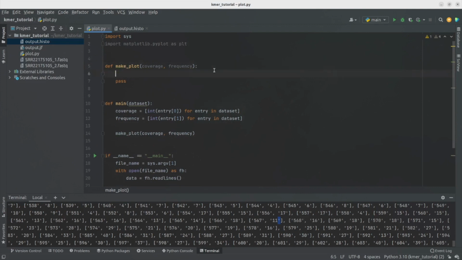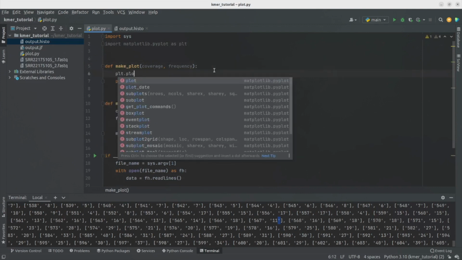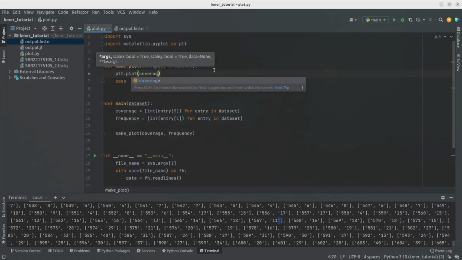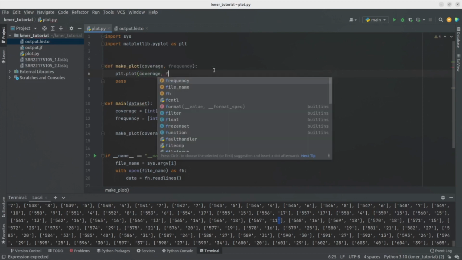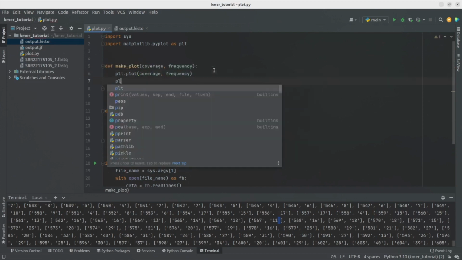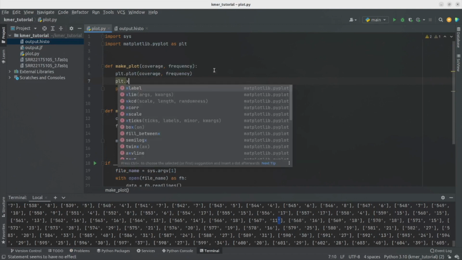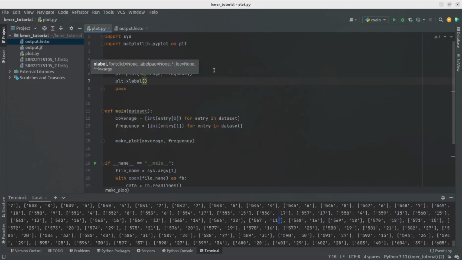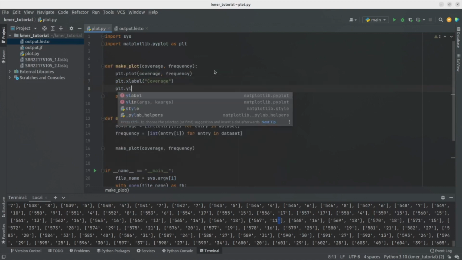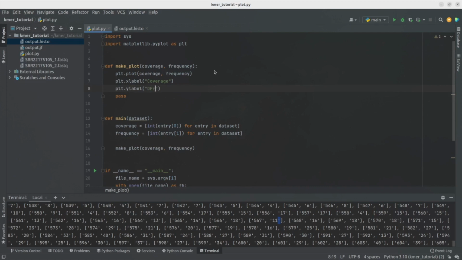And then we can create the new plot by making plt.plot. X is going to be coverage, and Y is going to be the frequency. And we can go and give the labels. plt.xlabel is going to be coverage, and plt.ylabel is going to be frequency. All right, after that we can go and savefig, and we can give it a name, genome.png.